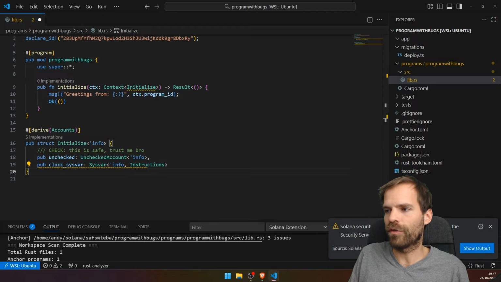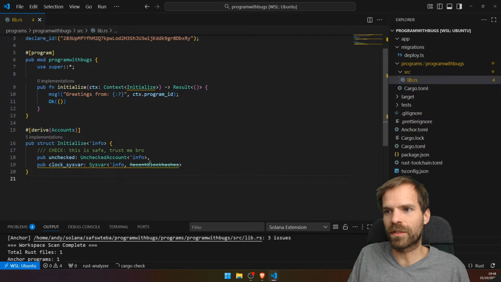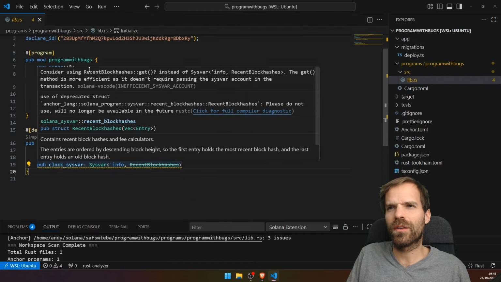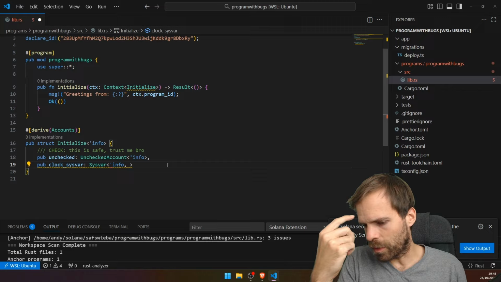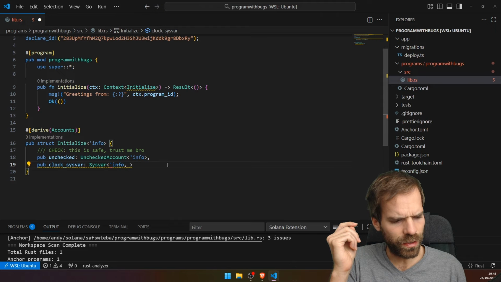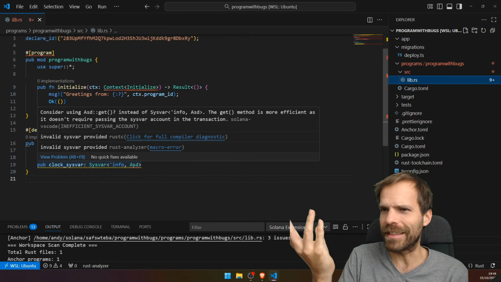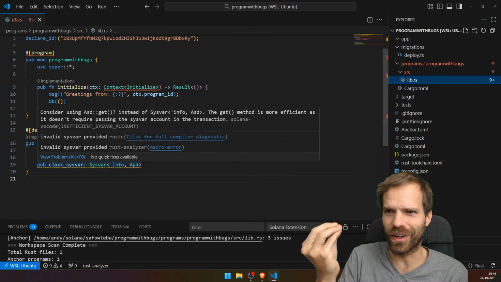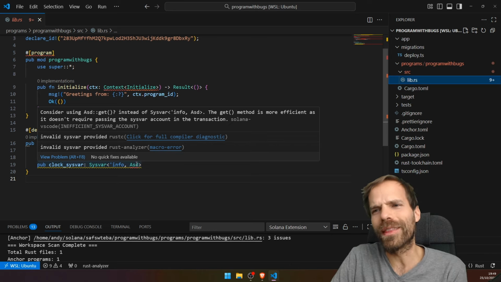There we go. Now you found 2 issues. Oh, instructions I can also get? Interesting. Is that new? Anyway, and recent block hash? Oh man, consider using recent block hashes get. No, I know that there's one. I thought instructions was also one of them, but how about, okay, no, you're just being annoying here, because ASD is certainly not a sysvar. Consider using ASD get instead of, yeah, no, but that's not a thing.